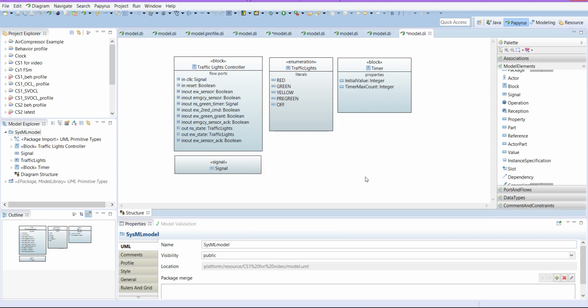Okay, so this is the structural model for the traffic lights case study. So in the next video we will be modeling the behavior of the case study. So this is it for the structure.